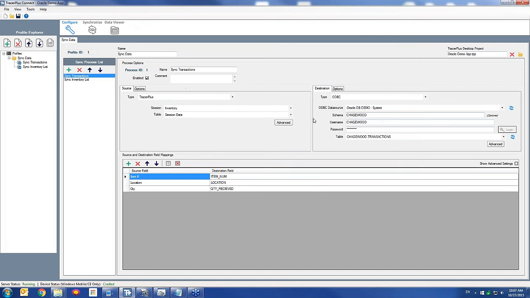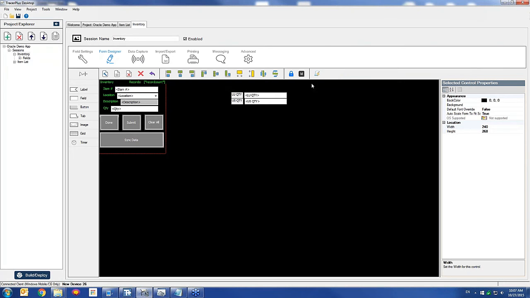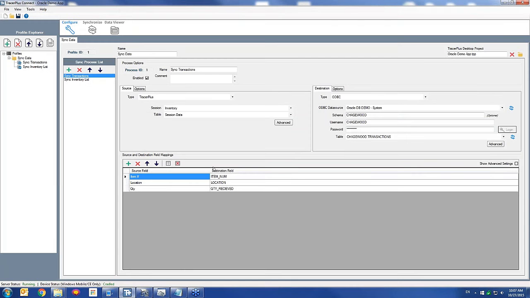So just to kind of go over this, I'm sure you guys are familiar with Connect. But what we have here is TracerPlus as the source, and we have our Oracle demo app, which I have created in the desktop here, loaded in Connect. And what that's going to do is give us our field names on the left side. And then on the right side here, this is our destination. And what we've selected is that Oracle data source that we were just looking at in the administrator.